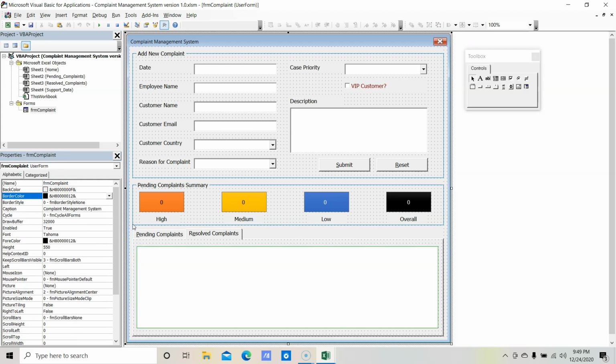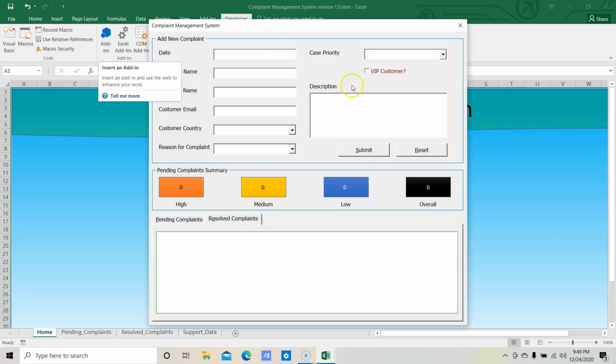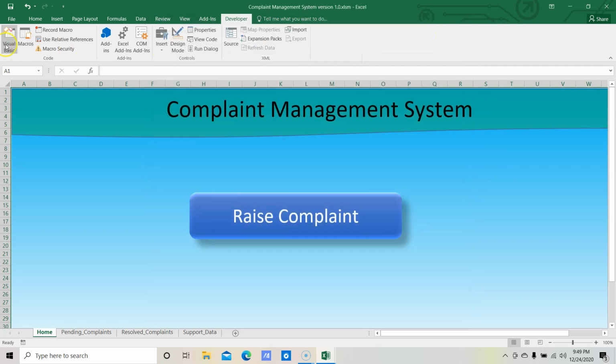Okay, so we have done with all those required input controls and objects for our complaint management system. Let's run this and see how it looks like. It looks very beautiful. So we will be utilizing this complaint management system while doing the coding. Let's move to Visual Basic.